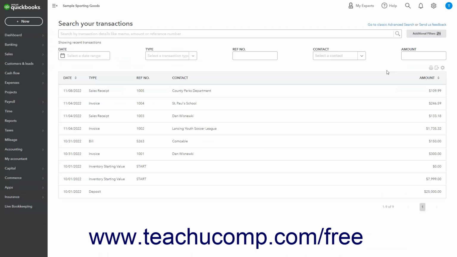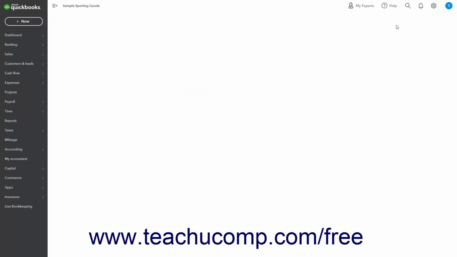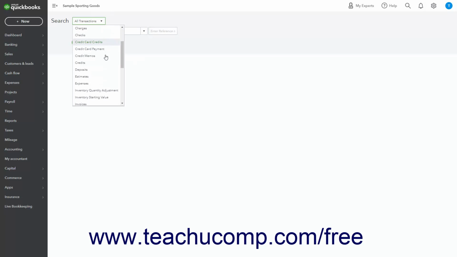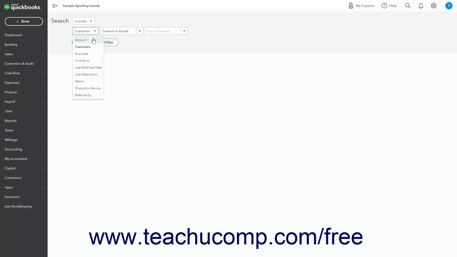If desired, to use the Classic Advanced Search feature instead, click the Go to Classic Advanced Search link at the top of the page to open the Classic Search page. The Search page lets you find transaction forms using the search criteria at the top of the page. Use the Top Criteria dropdown to select the type of form to find. Then use the Next dropdown to select a searchable field in the selected form type. Select a comparison operator for that field from the dropdown to the right.